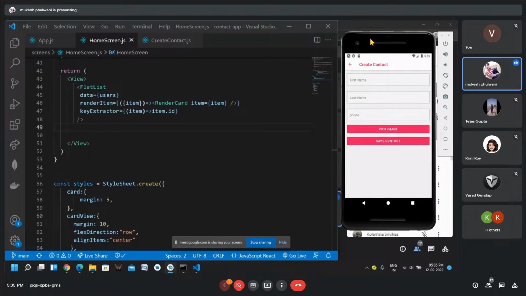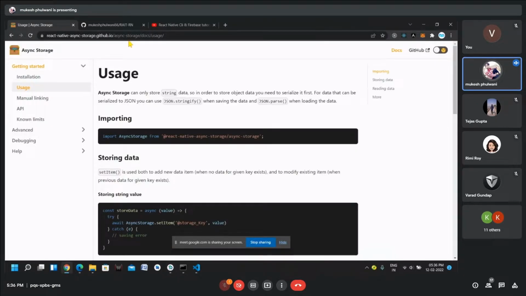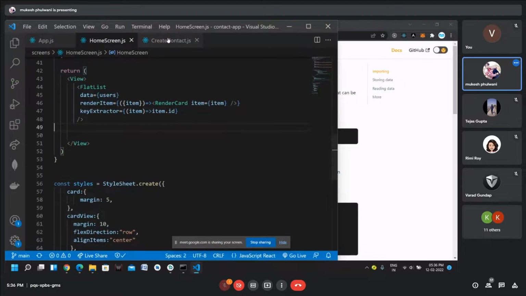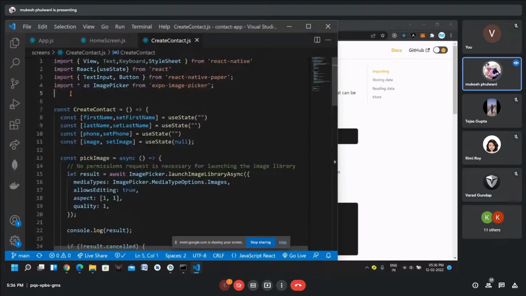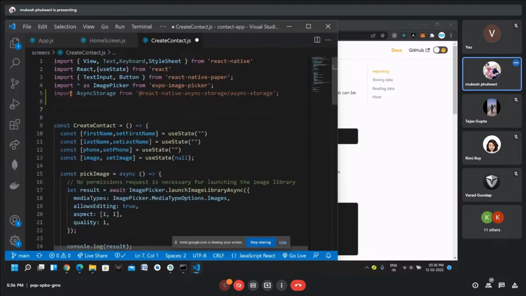So for that, to store the data, we can use something called async storage. Async storage is basically a device storage. You can store some data on your device itself. So we installed it previously, day before yesterday. We have already installed it, and we can start using it. So first of all, let me import this. Control C and create contact, and here on the top we can import it.